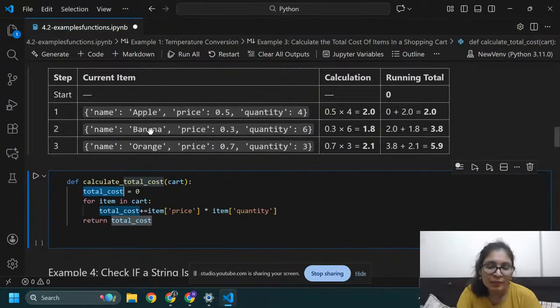Name of item is banana, price of it 0.3, and quantity is 6. Okay, so we have a different item, also orange, price 0.7, quantity is 3. Okay, then what I'm going to do here? Here I'm going to calculate total cost.